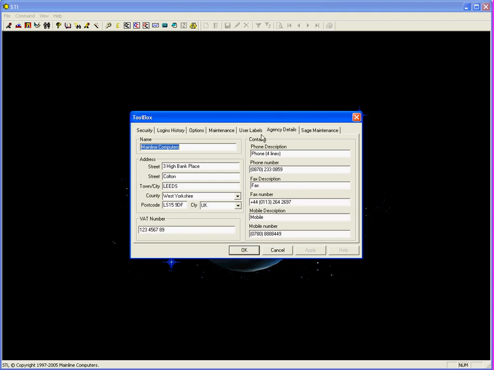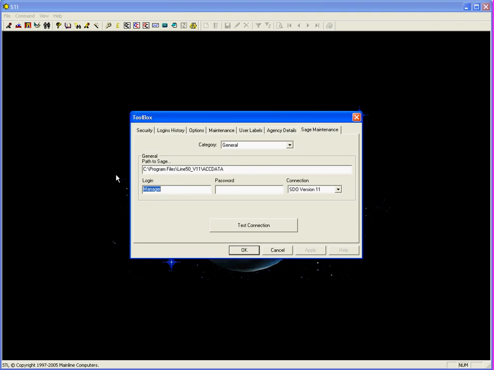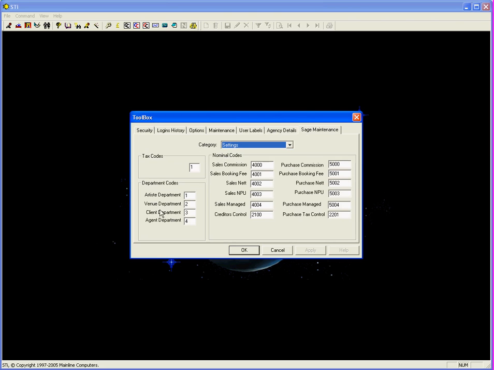We've got our agency details, phone number, VAT number, etc. And then we've got Sage management, where Sage is, what version we're using, and settings, our tax codes, departmental codes, commission codes, and purchase commission codes. And that is the STI toolbox.